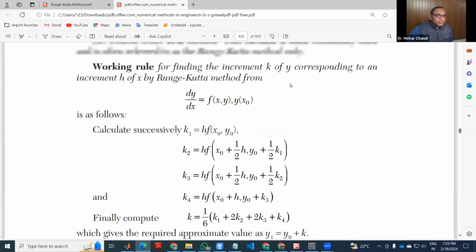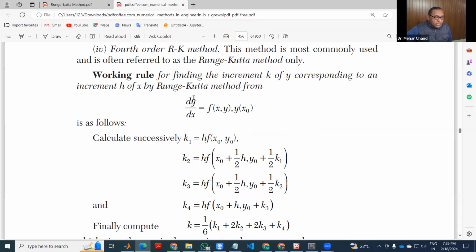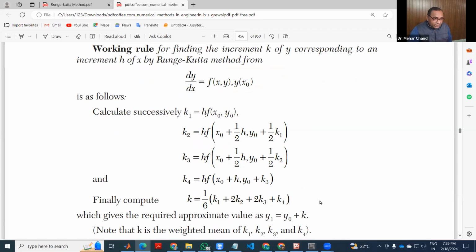When you establish this formula and go through it, this is the working rule. We need this working rule. I am not trying to prove it. This is the working procedure for the Runge-Kutta method.